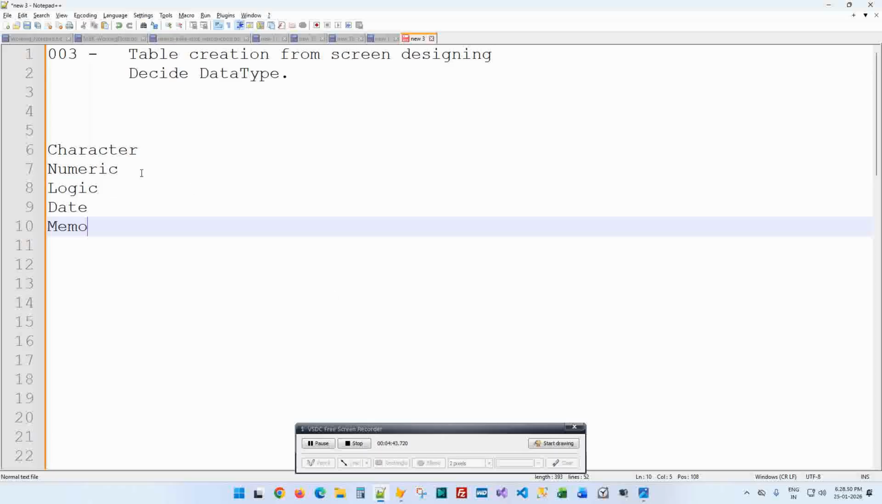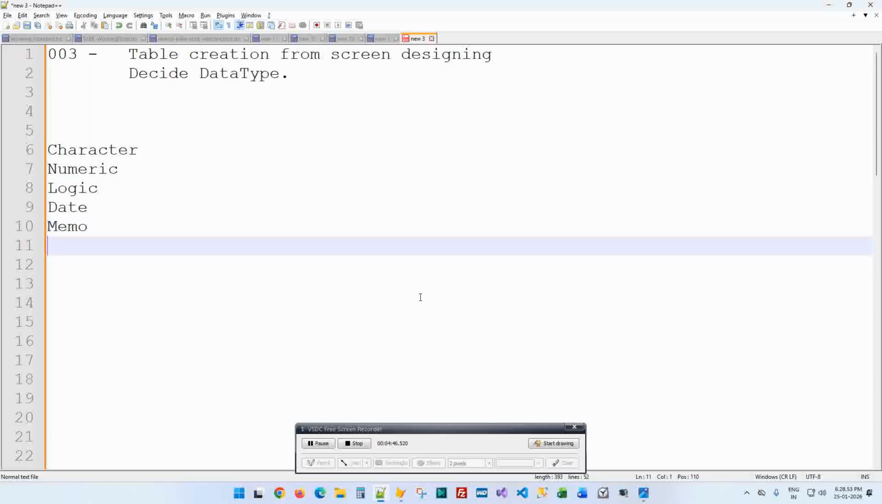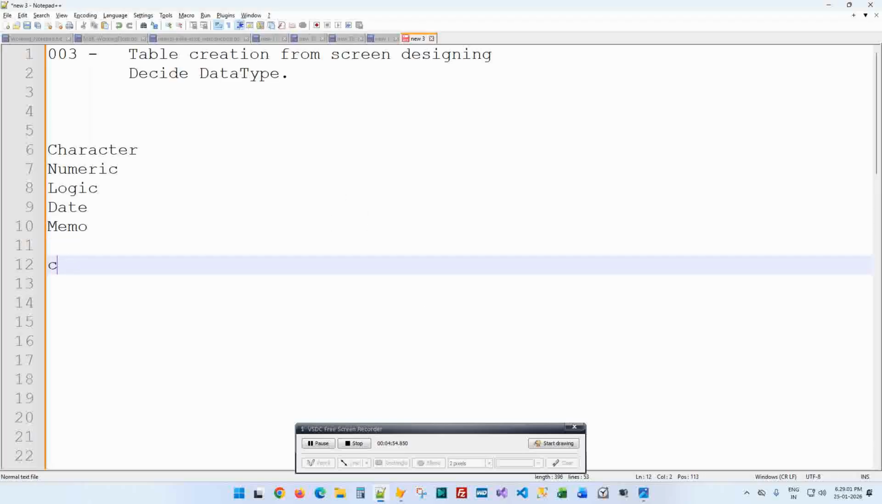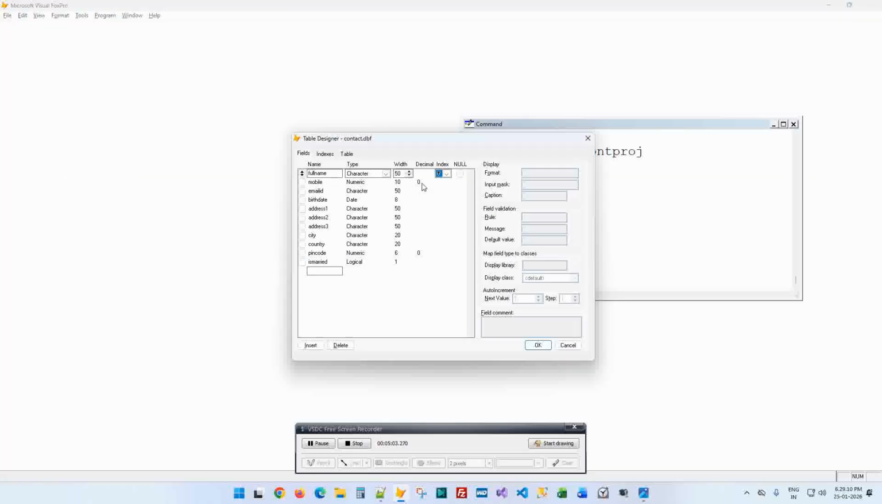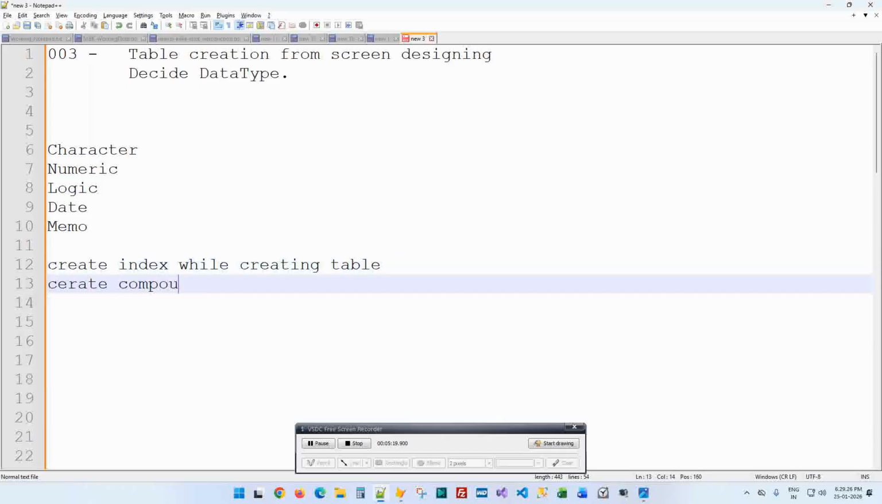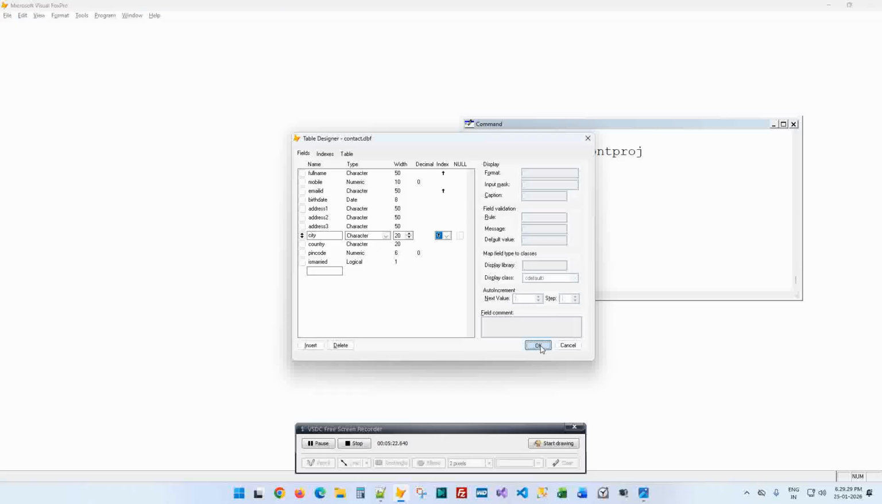Now I think you understand. Till now you have learned which data types we mostly have and what to select. Second, you learned how to create an index while creating a table. If you want an index on full name, create it. If you want an index on email ID, you can select it. If you want an index on city, you can create it. So this will create a compound index. I will show you later on. Okay.